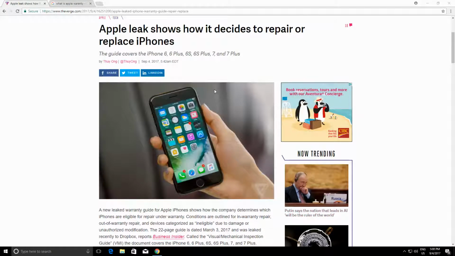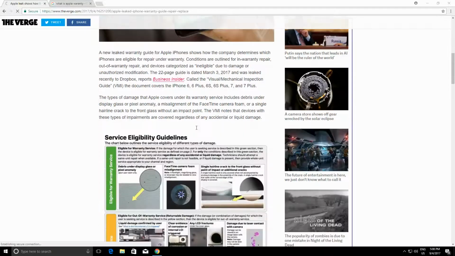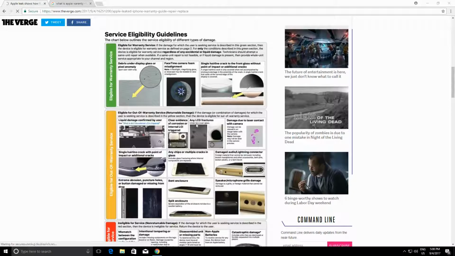Today I want to talk about how the Apple leak shows how it decides to repair or replace iPhones. Alright, so this is a little piece of information right from the Apple people's guidebooks telling you what can be repaired, what can't. Up here we got the green. This stuff can be repaired for warranty.